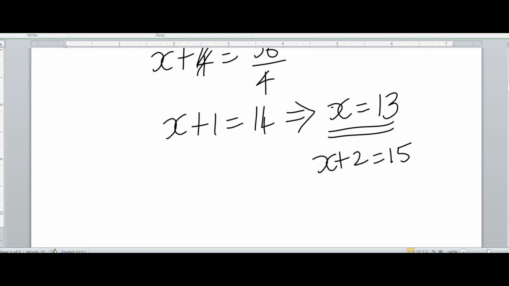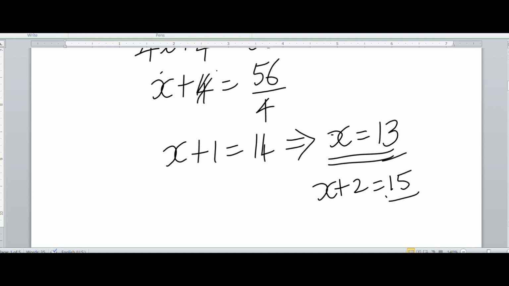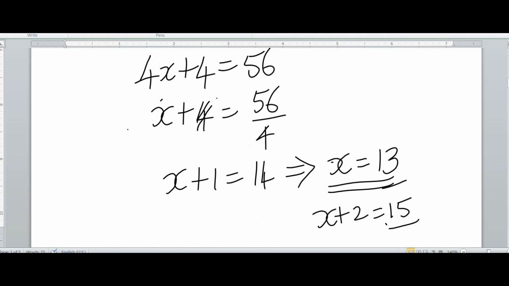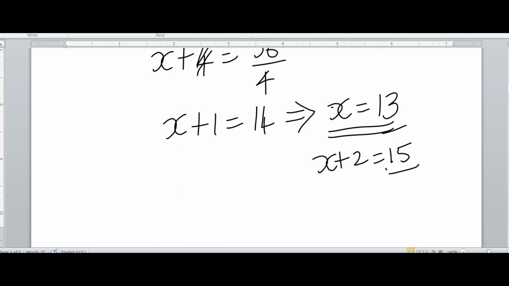Okay, we have been given that the two odd numbers are consecutive. Consecutive odd numbers have a difference of 2, so we have to add 2 to x to get the next consecutive odd number. So these two are our odd numbers. We are asked to calculate their sum. So one odd number is 13, the second odd number is 15, the sum of them is 28. So this is our answer.